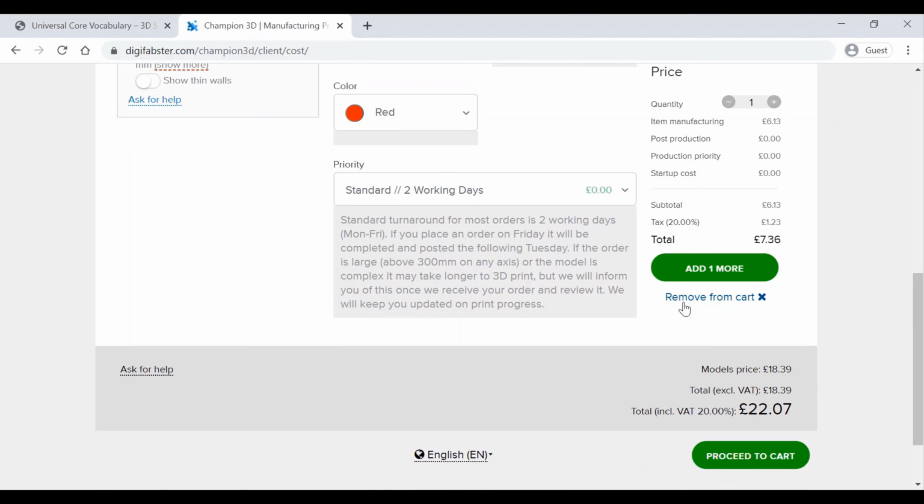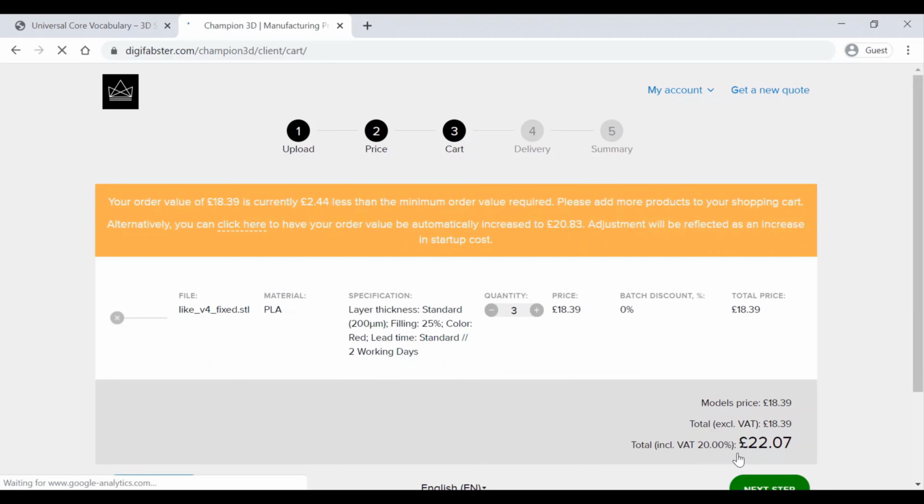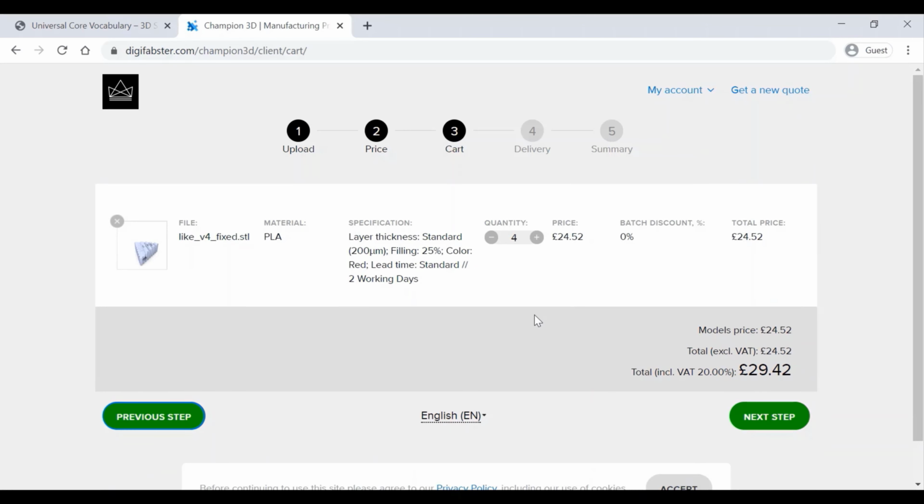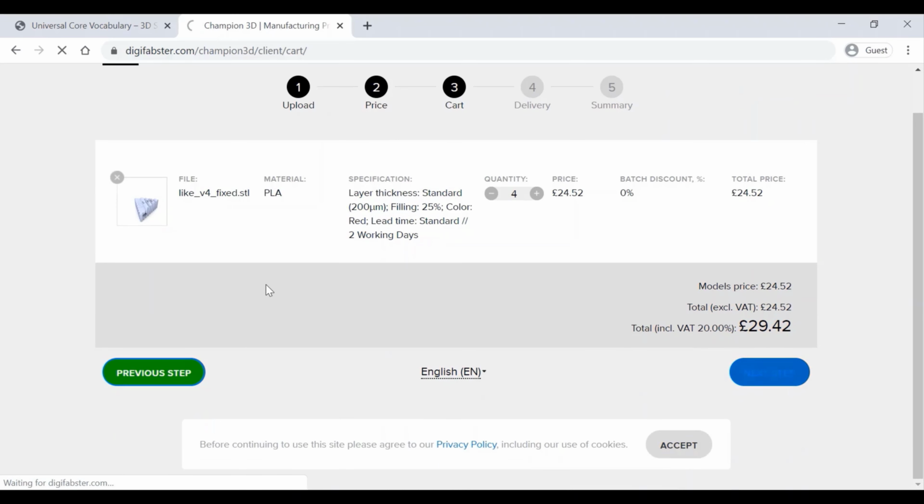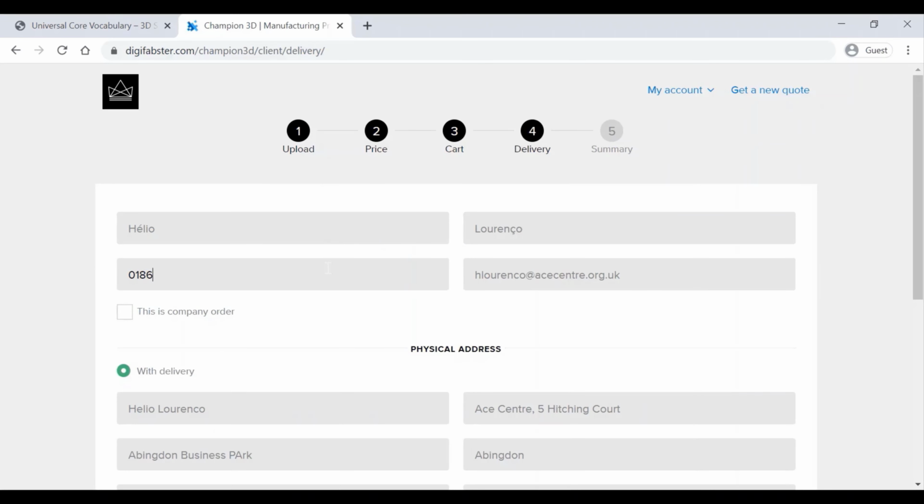Adjust it to the quantity you need and proceed to the cart so that you can review your order. If your order summarizes less than the minimum value of £20, this warning will come up. After confirming it or adjusting your order, you're ready to go to the next step. From now on, it feels like doing any other online purchase.